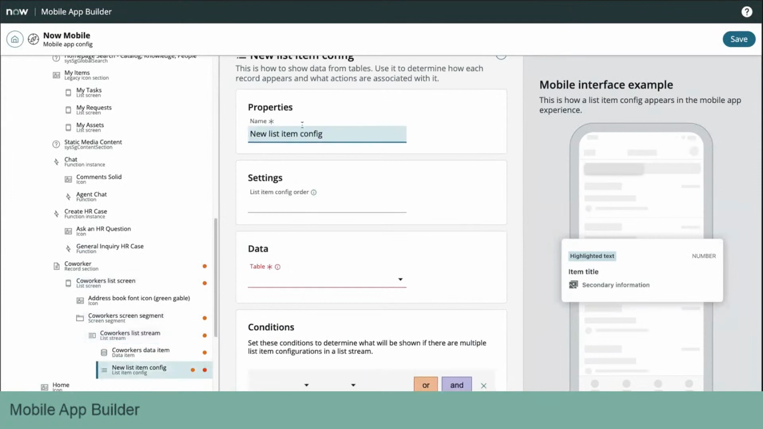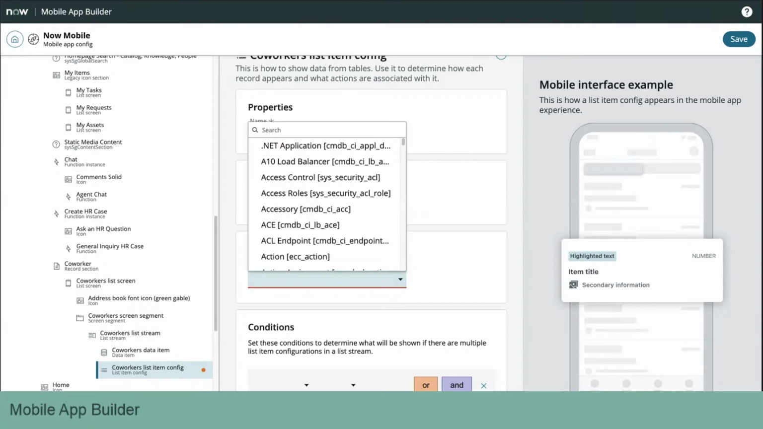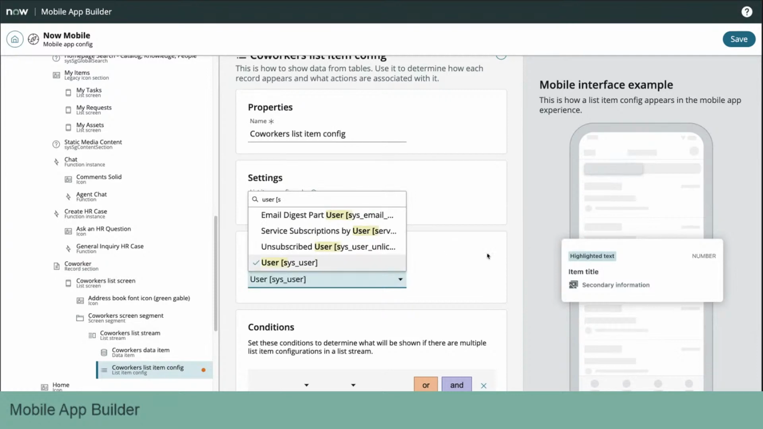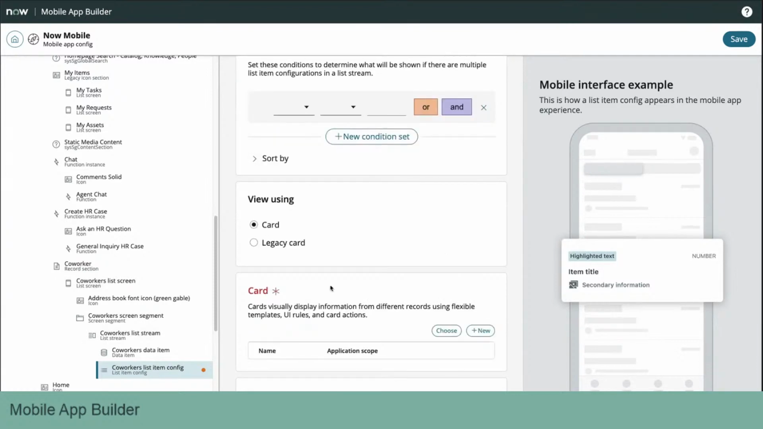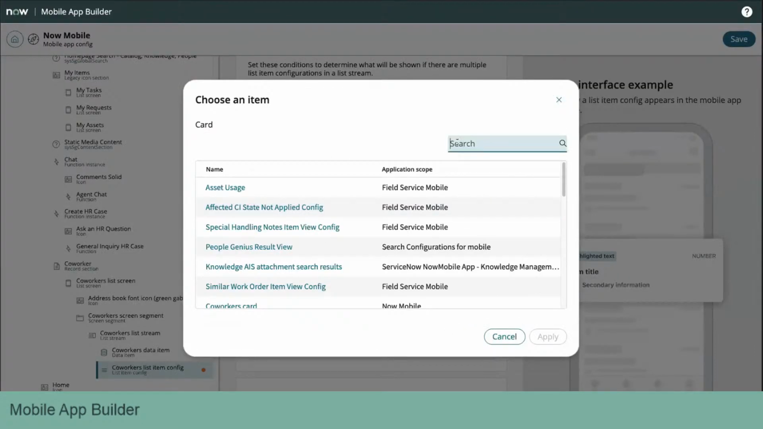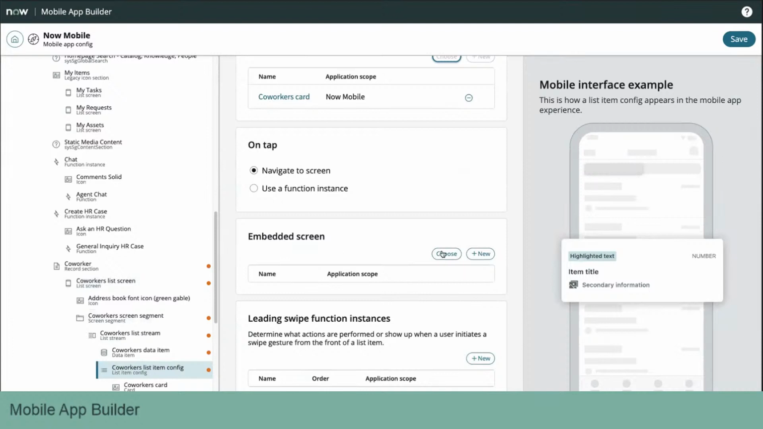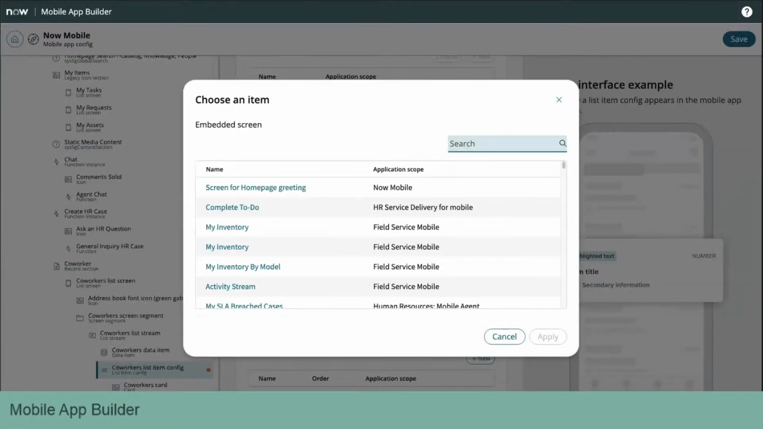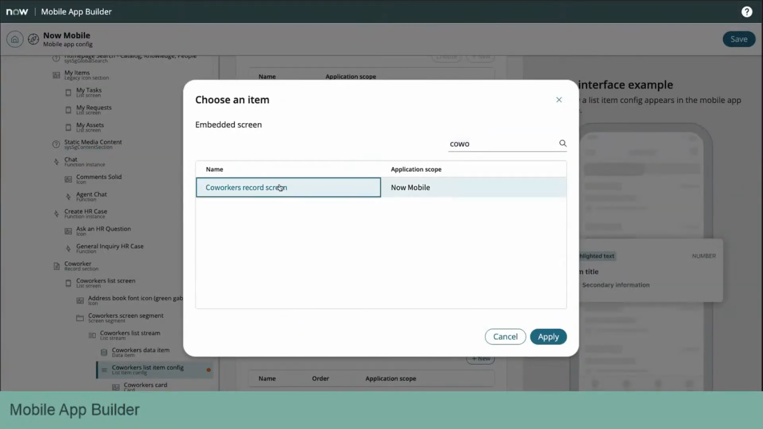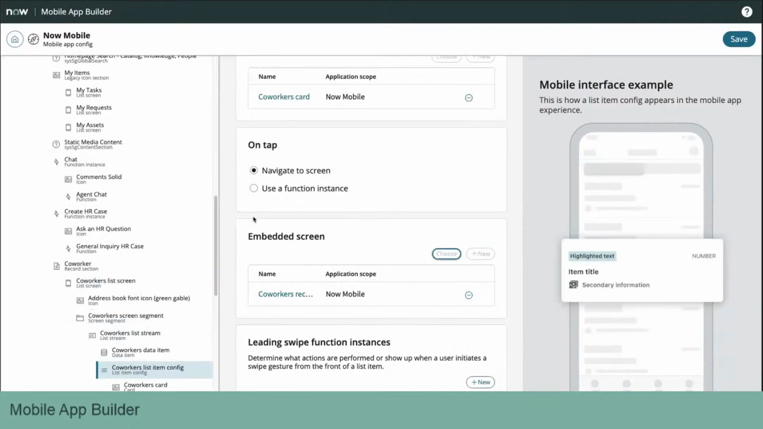So I'm going to add my list item config. And I have to reference the same table there. So user table. And I'm going to use an existing card, my coworker's card. And I'm going to use an existing embedded screen, coworker's record screen. And so now I've built out my list screen.